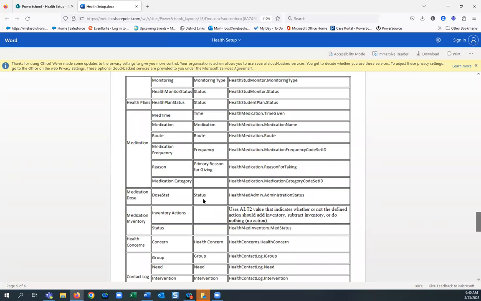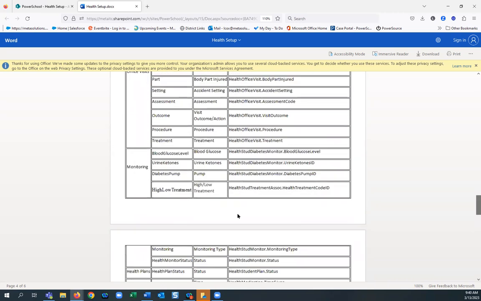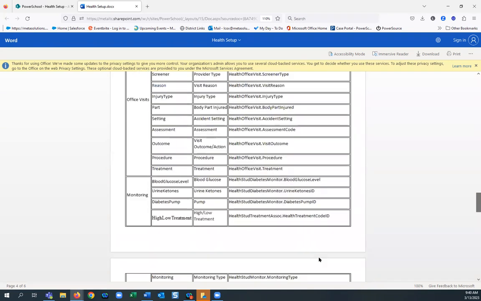And actually the code set that is attached to that is dose status because it's on the medication page. If you look up a little bit, you'll see status. Oops, sorry. That's okay. You'll see status and you'll see that it also says status, but this is the health plan status because you're looking at it on the health plan page. So that was a little confusing. So I just want to make sure that I pointed that out.